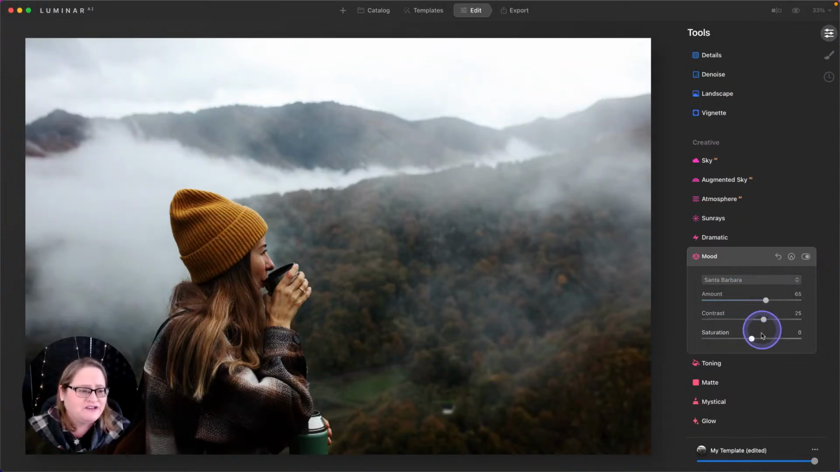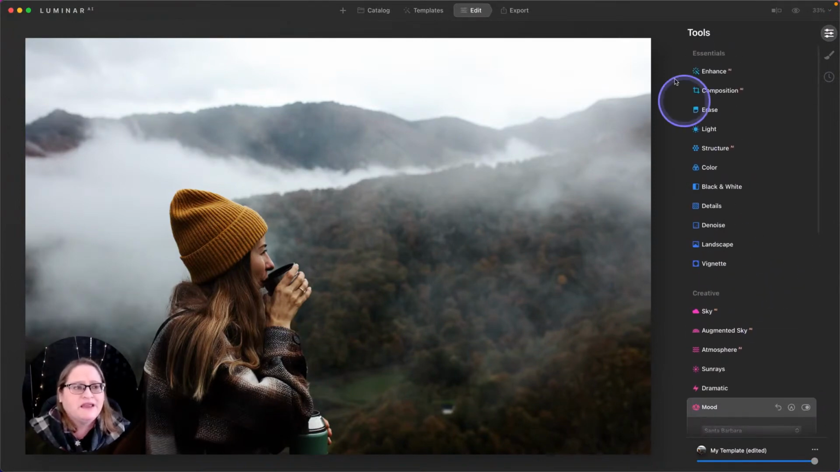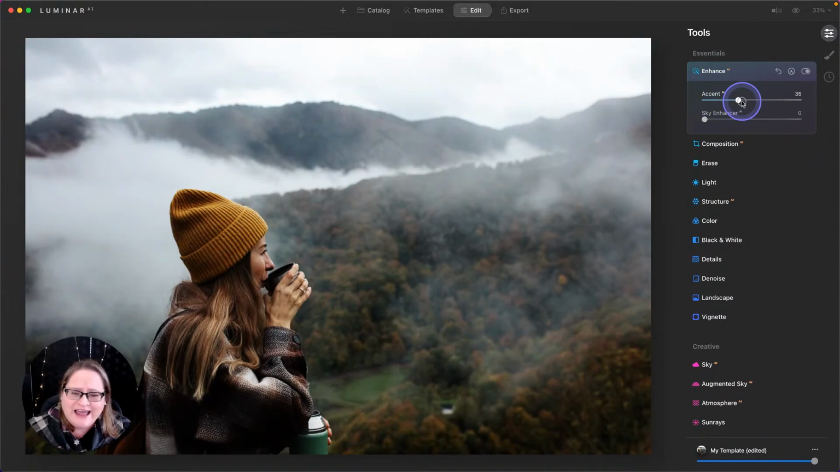So I'm going to go ahead and pull that contrast up, maybe even pull that saturation down a tiny bit. And then if we think this needs anything else, we can use any of these other tools to further enhance our image. I'm going to choose Enhance AI, pull up a little bit of our Accent AI, just a little bit there. I think that looks great.